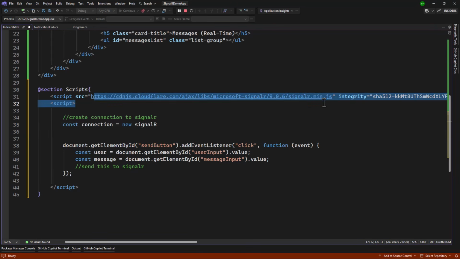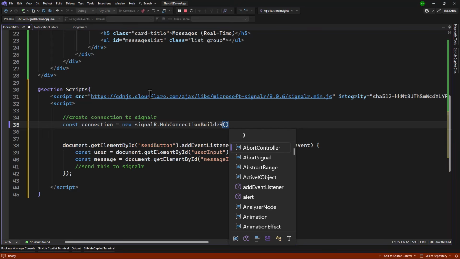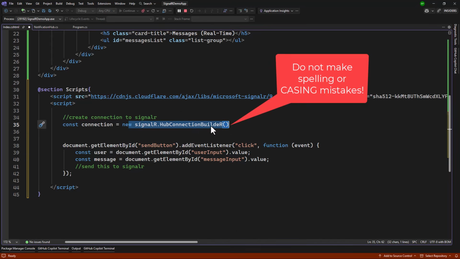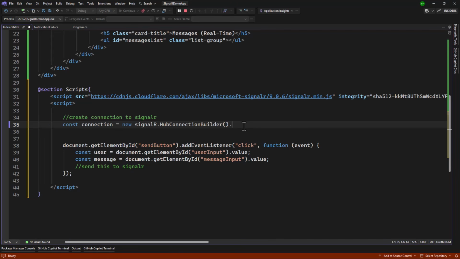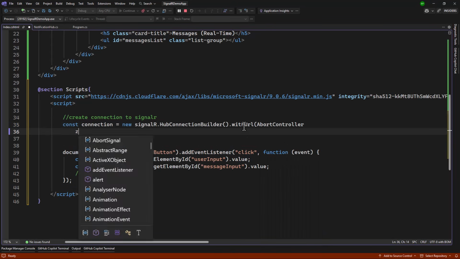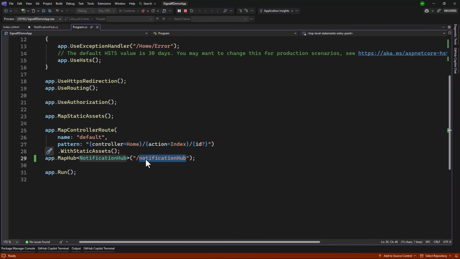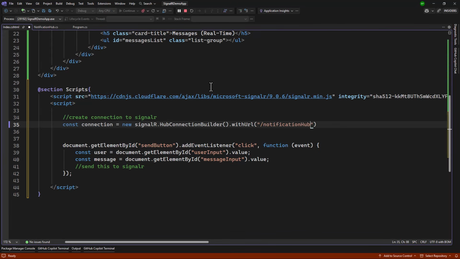Now that we have added this, it will automatically refer to the SignalR here, and there we have a method, hub connection builder. Now again, if you did not add the script here, JavaScript will treat this as an unknown variable. Make sure you do not have any spelling mistake here. And on there we have something called as with URL. And there we have to define the URL for our SignalR hub. If I go to program.cs, I can copy the route here and I will add that. Finally, we have to call .build on that, and that will build the connection.